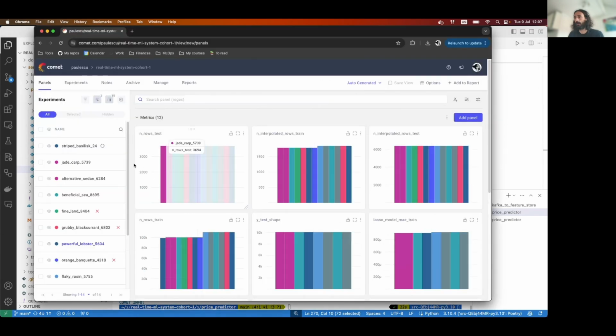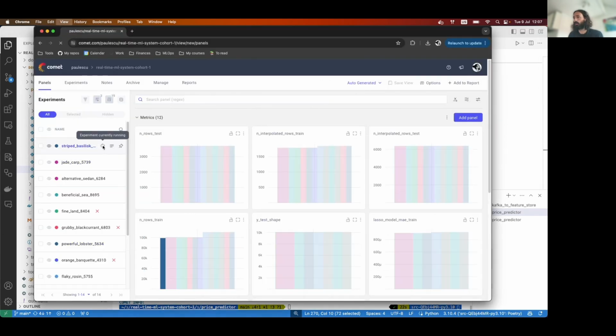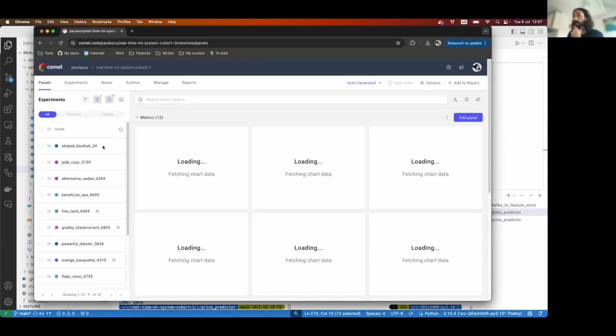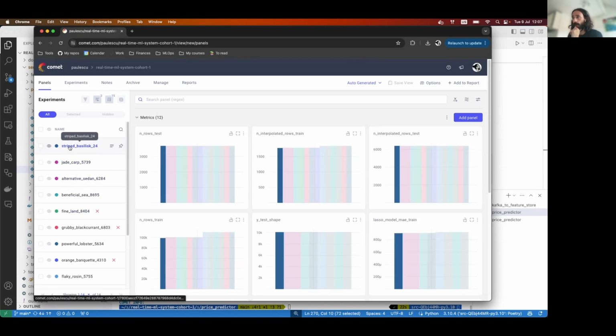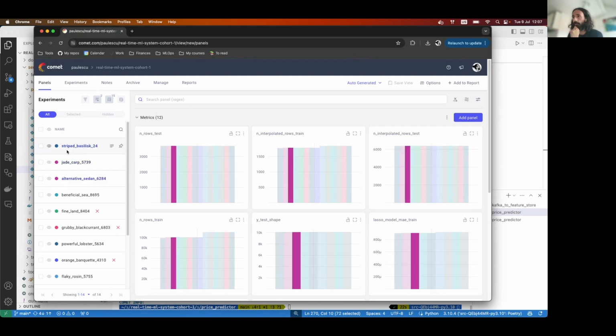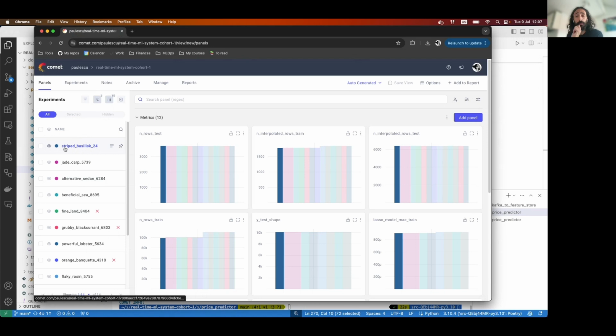So I can go back to my Comet ML dashboard. And now the experiment should be completed. So this is the list of experiments. For example, you can compare metrics among experiments. In this case, I'm making sure that I have the same number of rows in test data, which they do have. Now you can also dig deeper into each experiment.